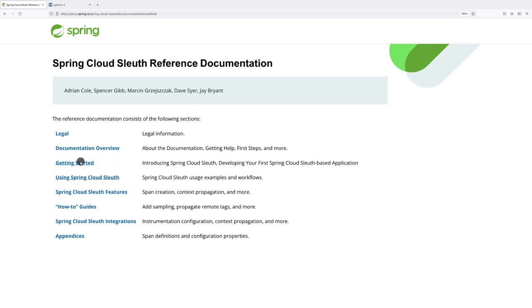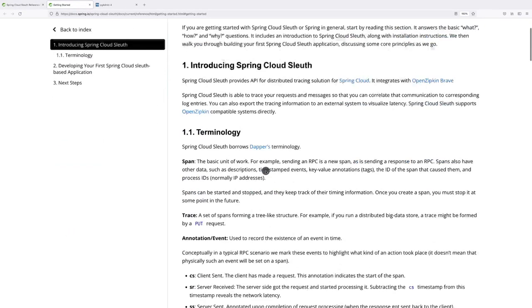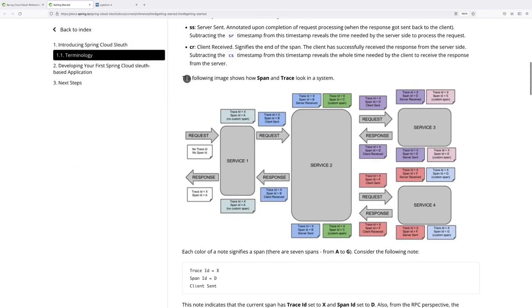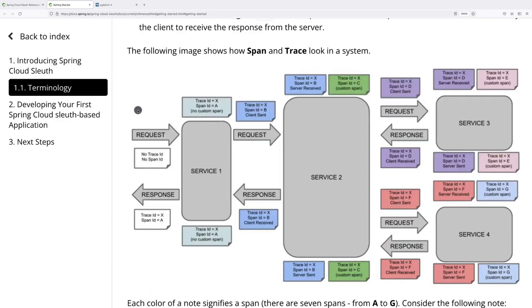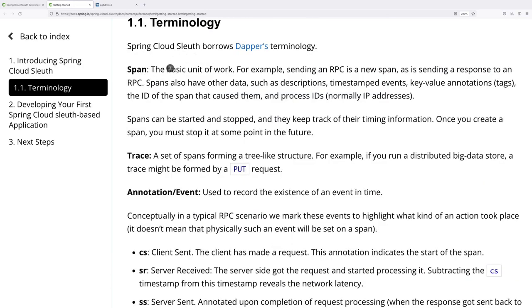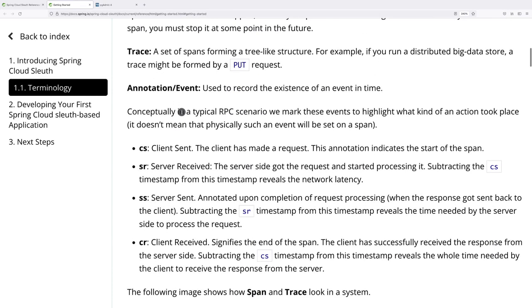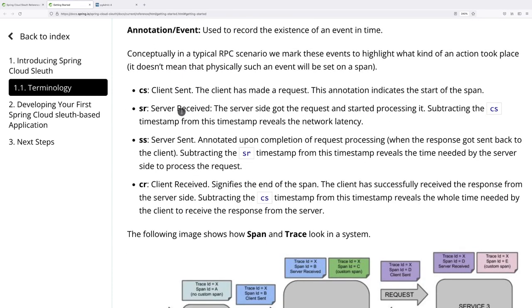So in here, if I click on getting started, what I want to show you is, have a look. The following image shows how span and trace look in a system. So if I zoom in, there we go. In here, we have a request, and at this point, there is no trace nor span ID. The span is the basic unit of work. And then we have the trace ID, which is unique across different services.